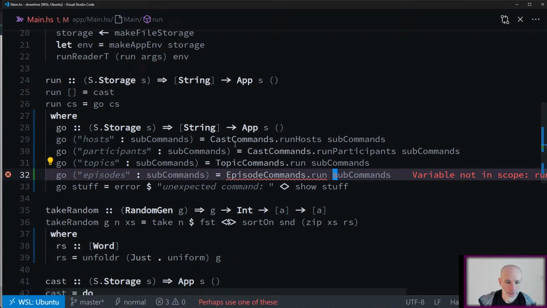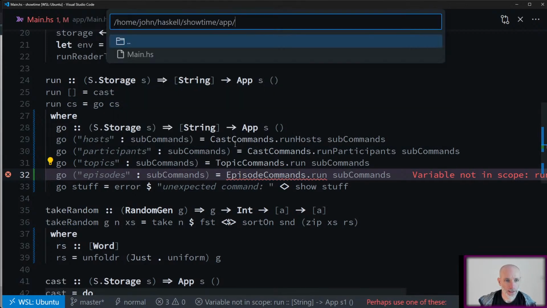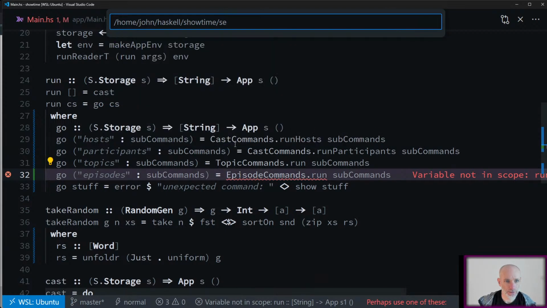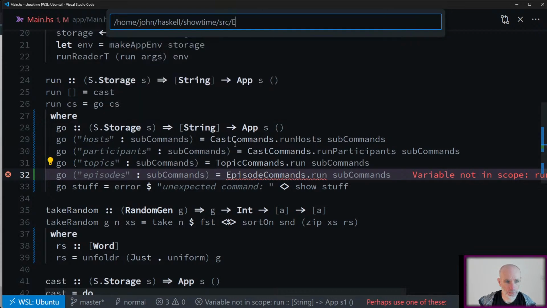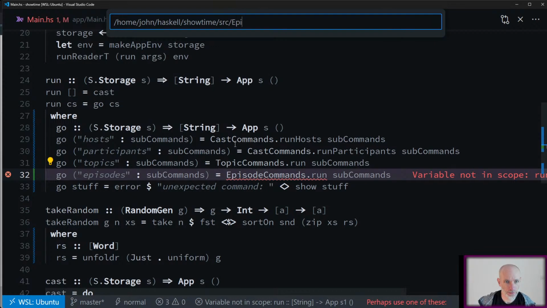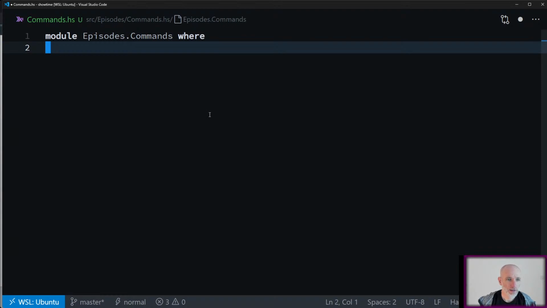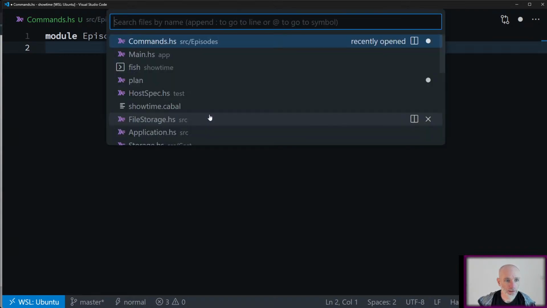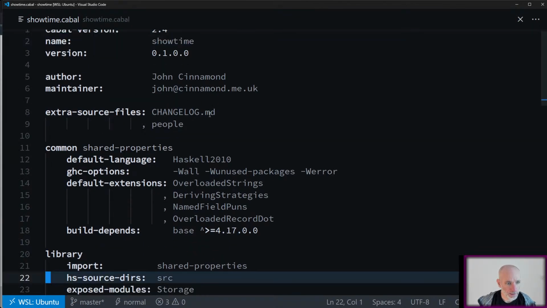So I need to create episode commands. First of all, let's create that. So in source, we have folders for these things. I'm going to create one called episodes. Do we have one called topics? Yeah, we do. So I'll create episodes, and we will call this commands. Give it a second. Yep, there we go. Okay, and then I'll go to my eval file and I will add it into the library section.